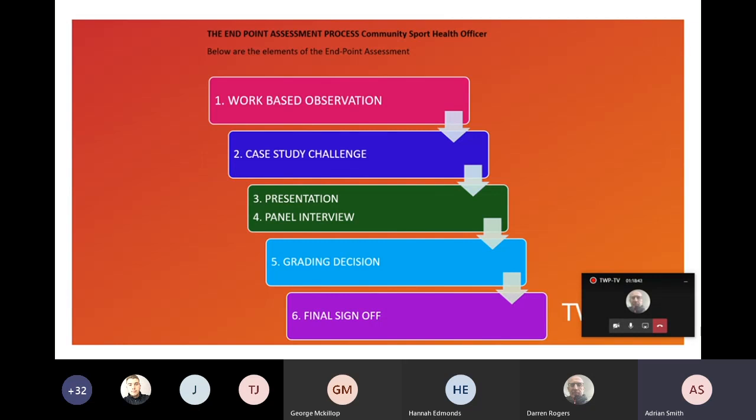The biggest difference that we have here is you have to do a case study challenge, which is the biggest difference between the two. So you still have that work-based observation, which we've gone through. You still have the presentation and the panel interview, but you'll now have a work-based case study. Then you'll have your grading, as we said before, 2 to 4 weeks, depending on workloads and requirements, and then your final sign-off.